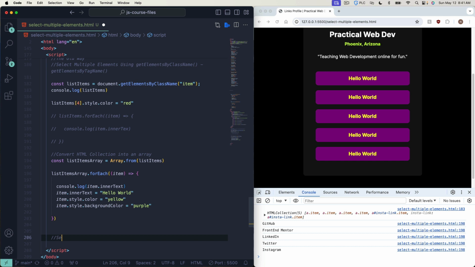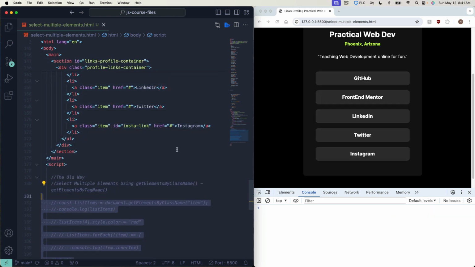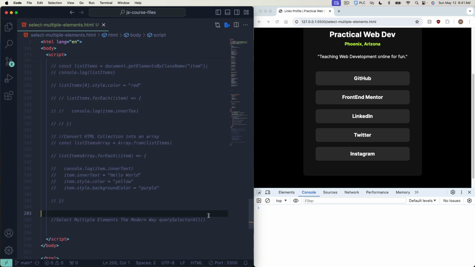So let's say, select multiple elements the modern way. That's document.querySelectorAll. All right. So let's comment this stuff out for now, because we're going to be doing similar things and this code's going to interfere with our new code.